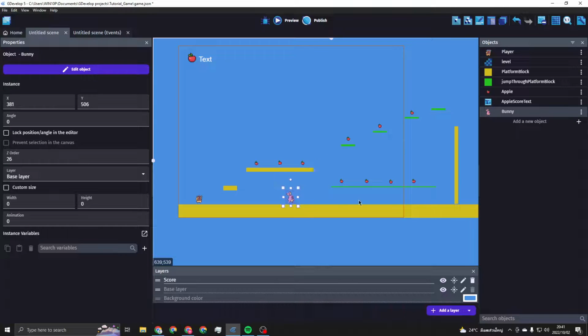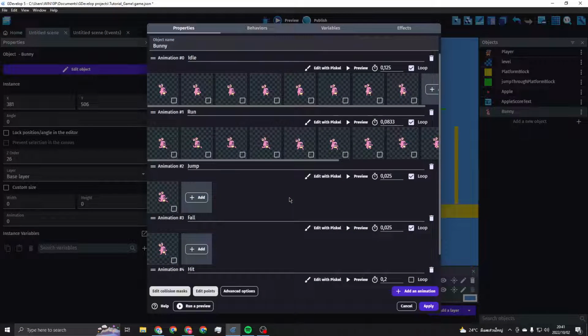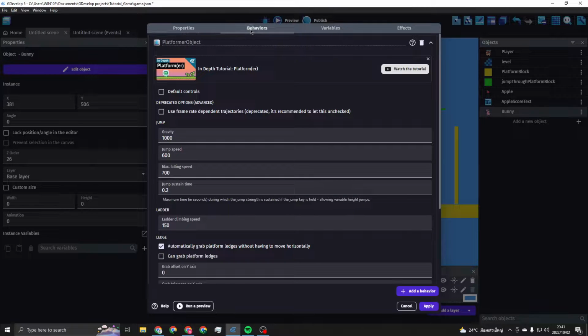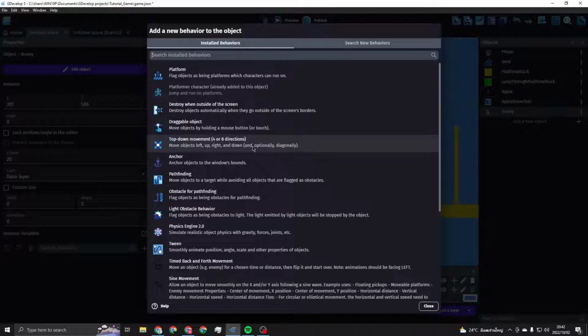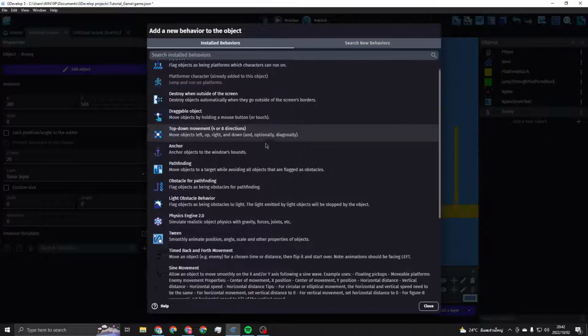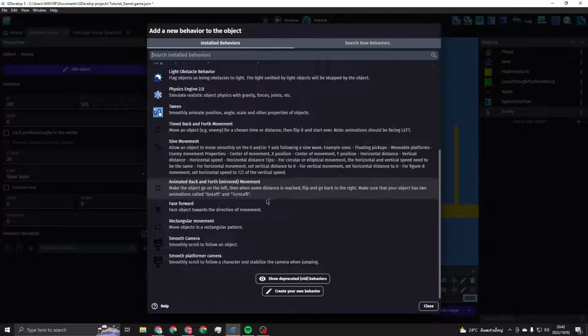The first thing I want him to do is get a bit of exercise. He needs to run around the scene. So I'm going to open up his properties, go to the behavior tab, and say add behavior. Now, I've got a bunch of behaviors here that I've installed. What you need to look for is this one. Let me just make sure, because I've got a few here. Some of them work, some of them don't really work. I think it's this one, rectangular movement pattern.